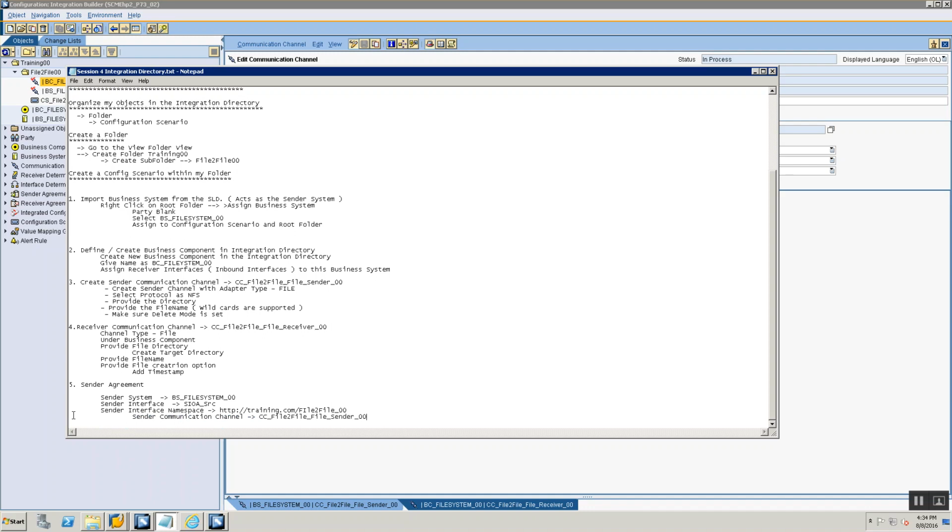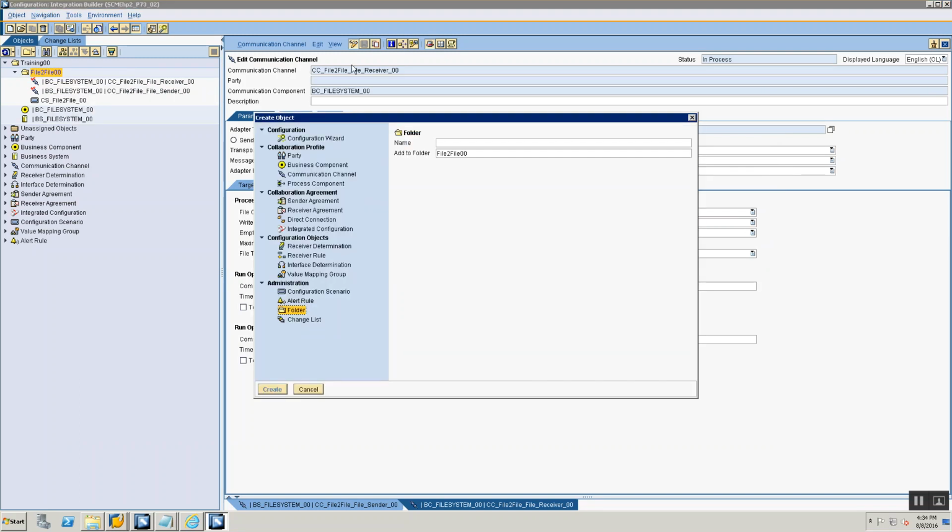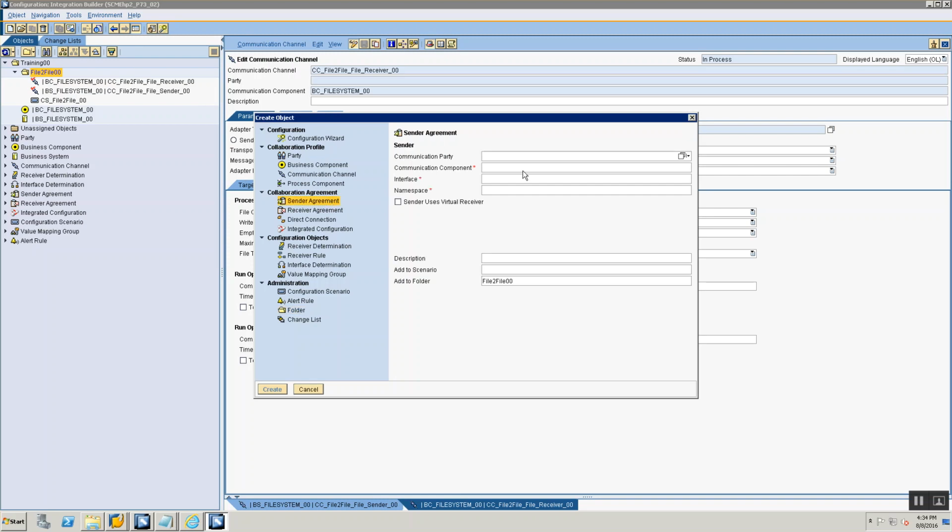You need not type any of this. All of this is selection help. You have to mandatorily use the selection help. So when we define a sender agreement, PI is going to ask who is the sending system, who is the sending interface, what is the sender interface namespace, and what is the sender communication channel. Let's go ahead and right click on the subfolder and say new. Now a sender agreement comes under collaboration agreement. So select sender agreement.